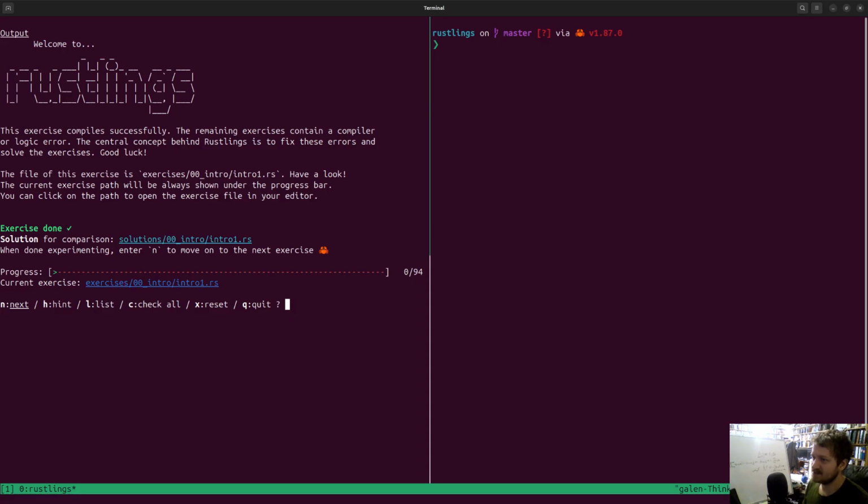This exercise compiles successfully. This is just the intro1.rs file. You can see here that there's this path that they share, and that's how you're going to know what path to look up to find where the exercise is coming from. This one automatically passes. I don't know what's in the file. I guess we could take a quick look, couldn't we? Let's take a quick look. So it's in exercises, 001 intro, intro1.rs.